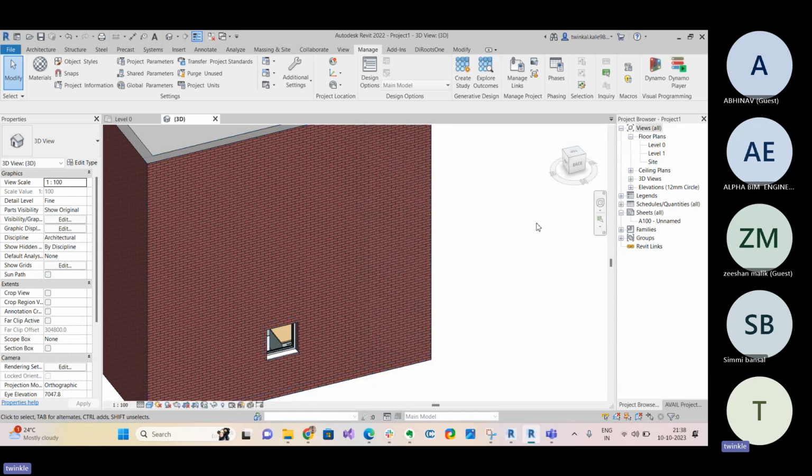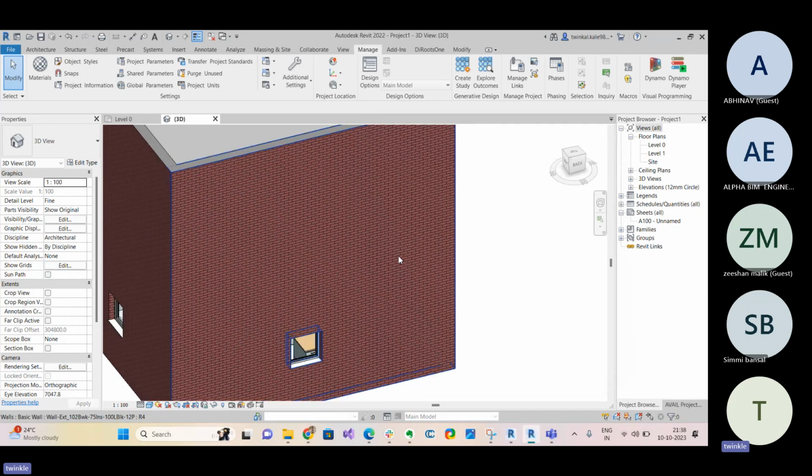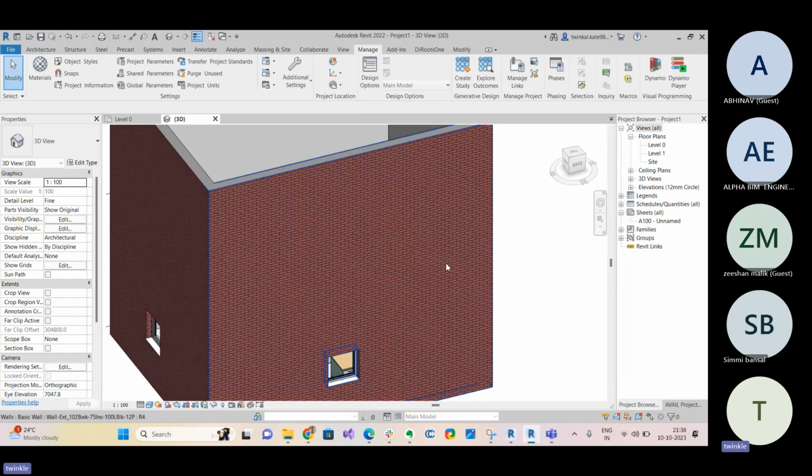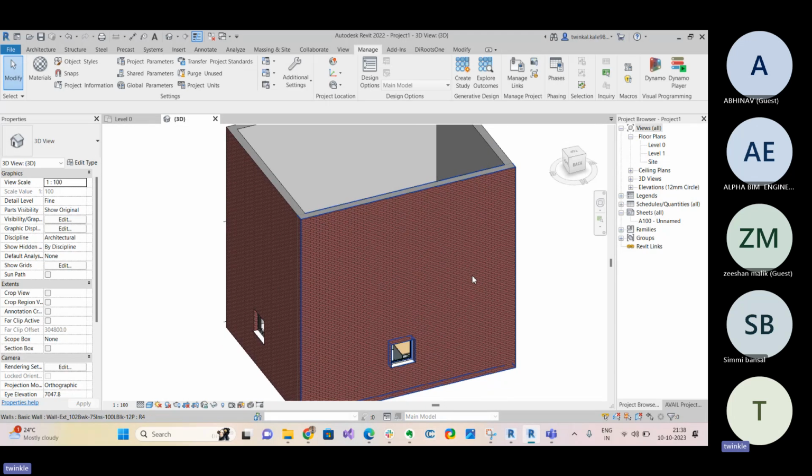For scheduling also, you can use Dynamo really effectively. This is what I started with when I started working on Dynamo. I started doing automations in schedules. So there are lots of opportunities for you to automate using Dynamo.